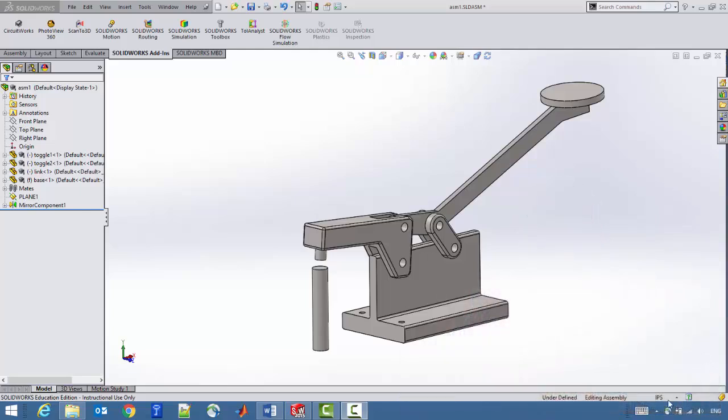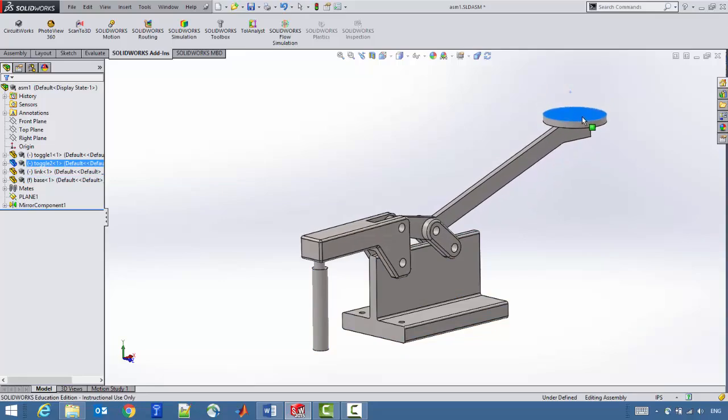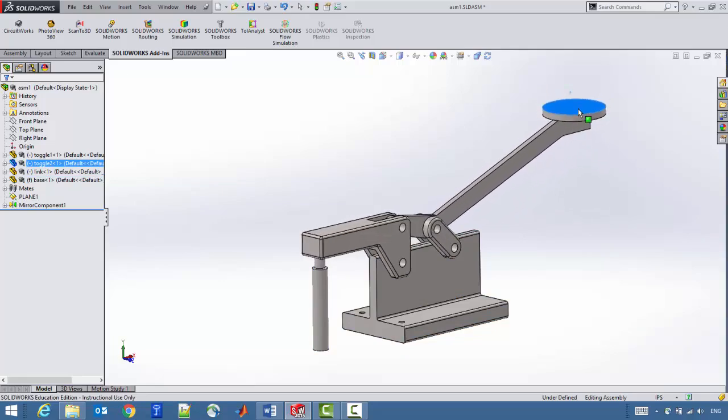Okay. So first of all, here in the model, what I did is I added a post in here, which is attached to the base of the clamp. Okay, so this is sort of an artificial component that I've added in there just for purposes of illustrating when the clamp would be coming to its end of travel.